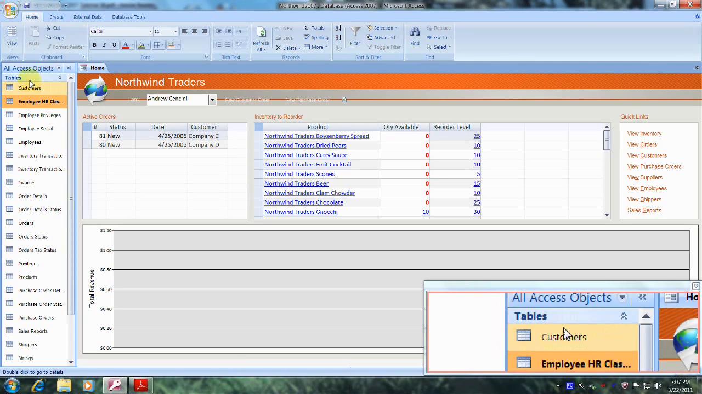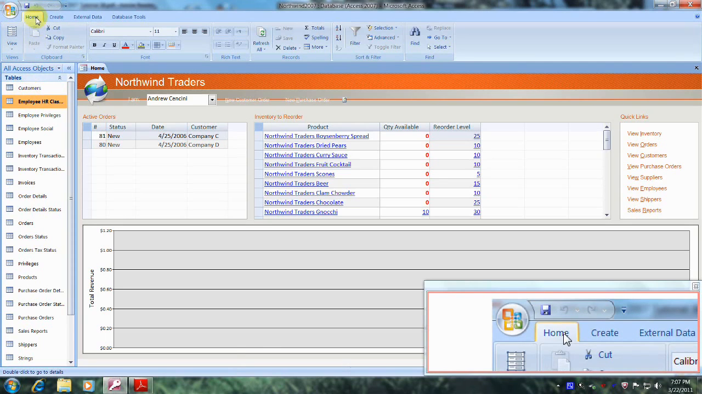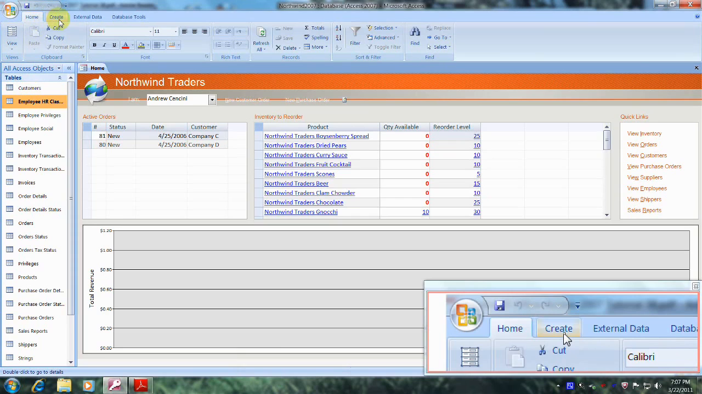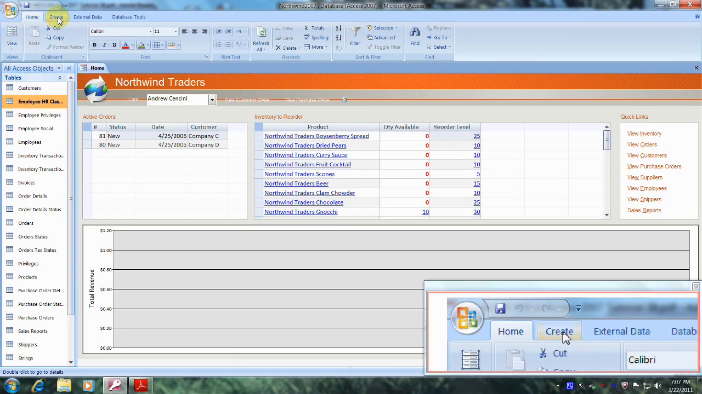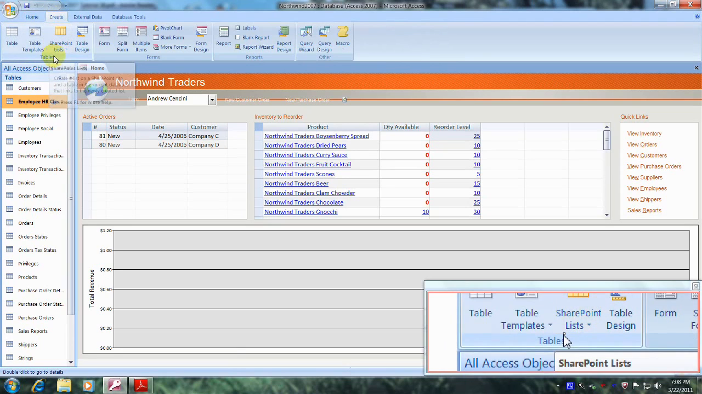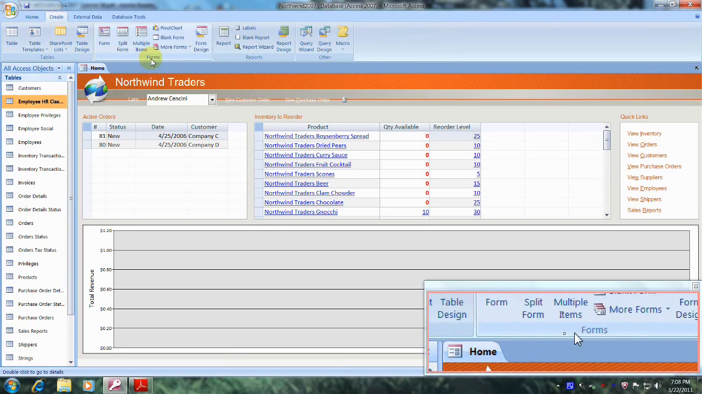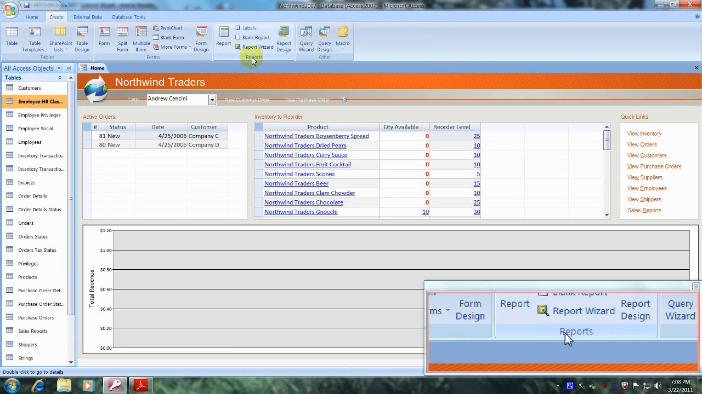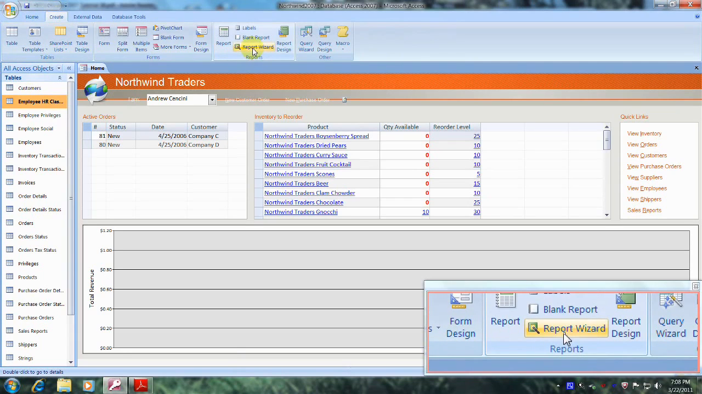Now let's come up above and let's go to the right until we locate the create tab, which is right here, and let's click on it. Now let's come down and scroll over to the right until we locate the reports tab, which is right here. And let's come up above and select the report wizard.